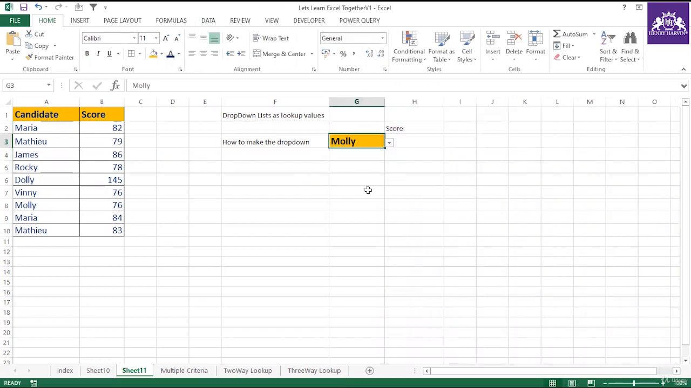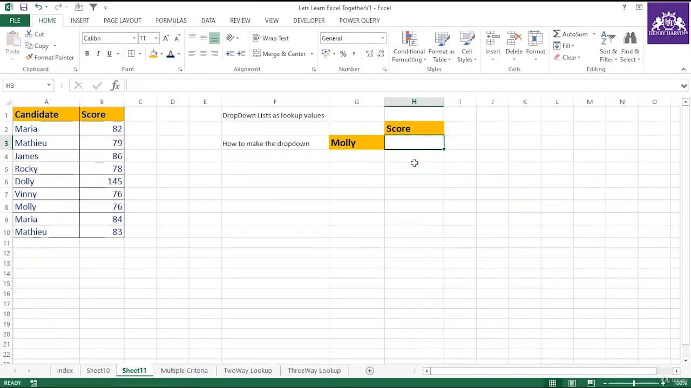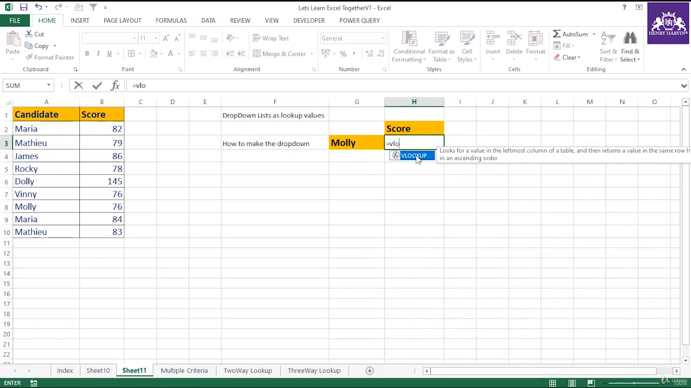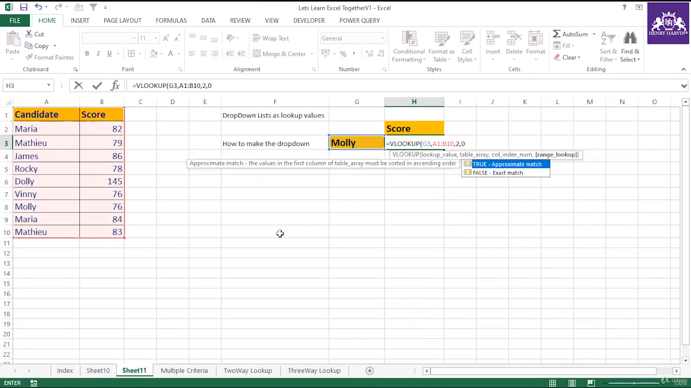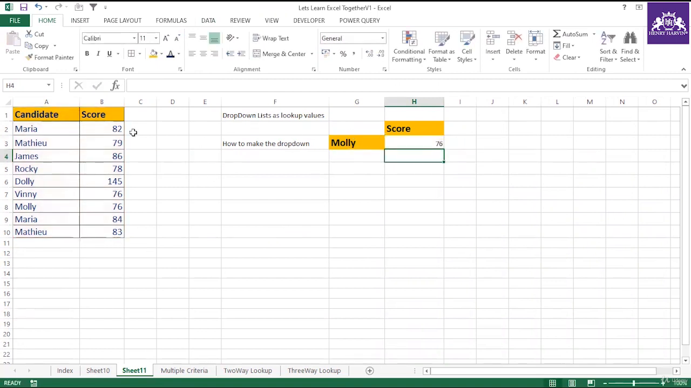All right, let me copy the same format as I told you earlier. This is how we can copy the format. Equal to VLOOKUP. VLOOKUP means we are searching this value in this table, and then you want the second index, of course, the score, comma 0. So understand this, 76 is the score of Molly.